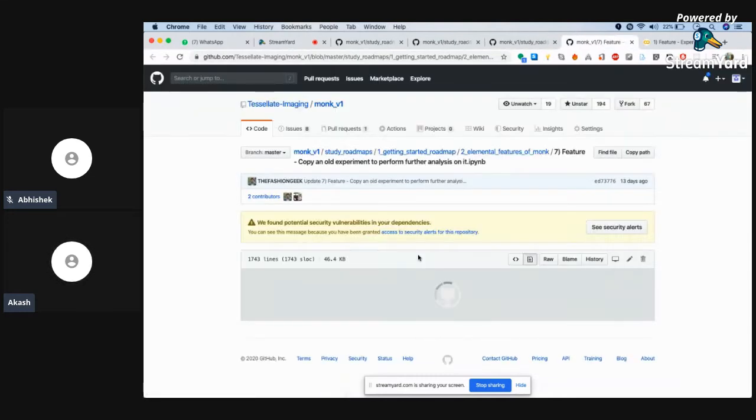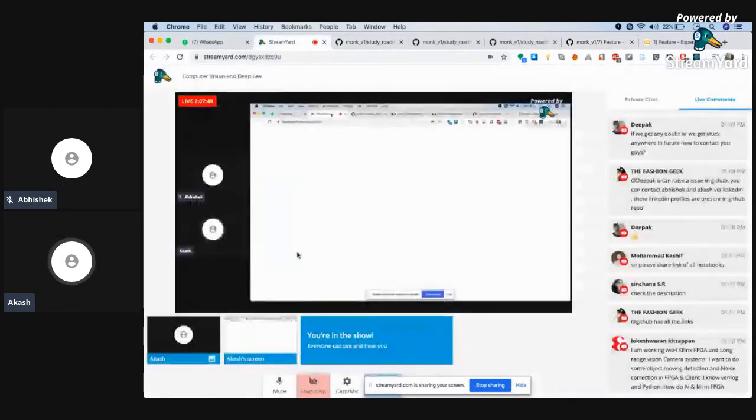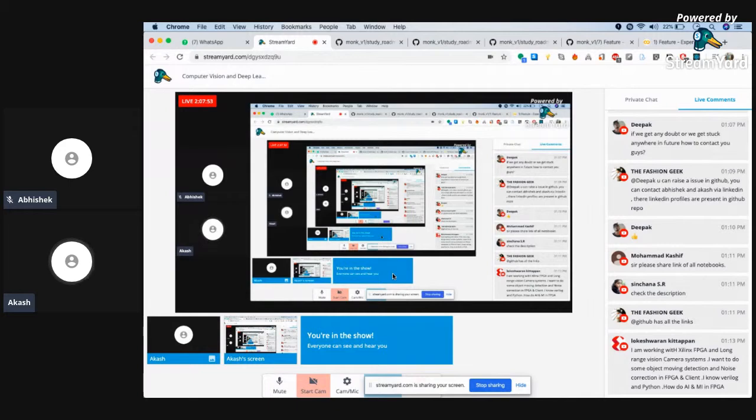One key feature that we really felt, in fact, before moving on to this, in case any of you have any doubts, queries, feel free to shoot them at me. I don't suppose anyone has any doubts as of now. I'll move on.